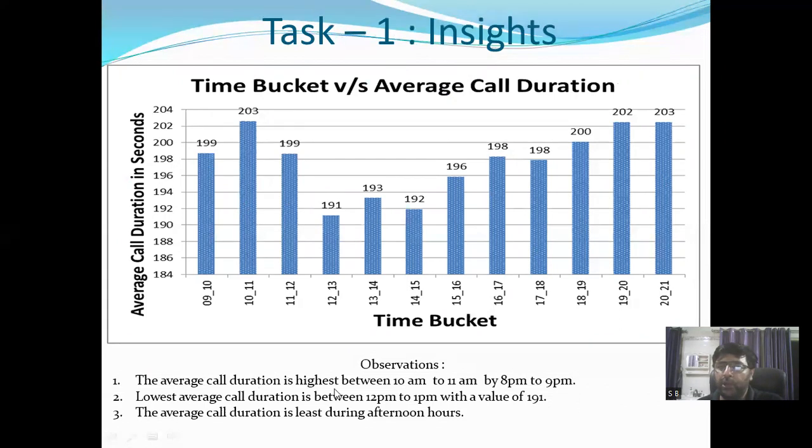The average call duration is highest between 10 a.m. to 11 a.m. and 8 p.m. to 9 p.m. Lowest average call duration is between 12 p.m. to 1 p.m., I beg your pardon, with a value of 191. The average call duration is least during afternoon hours.